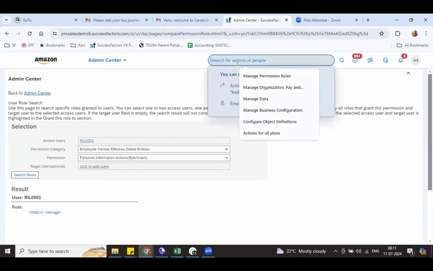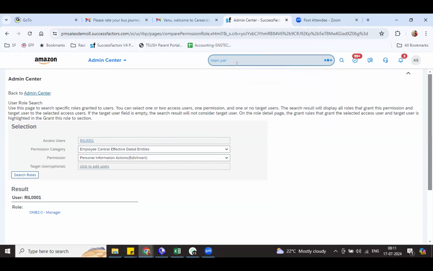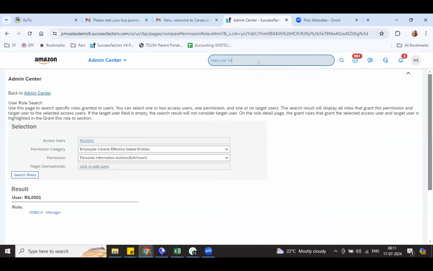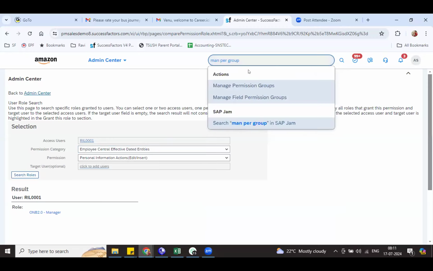And now, how do we get the permission roles or the permission access? Not every employee can access manage permission groups or manage permission roles. How do we get this access? Now I am able to access manage permission groups.